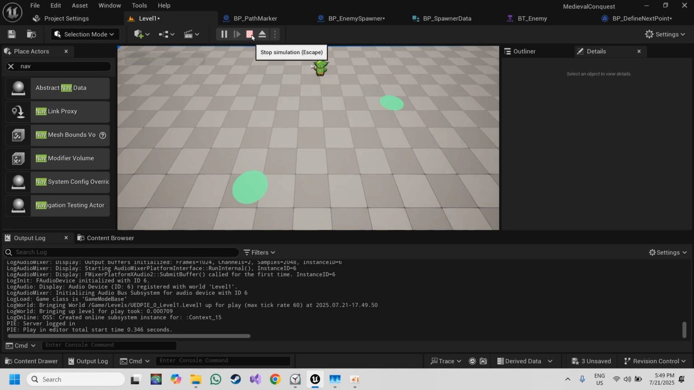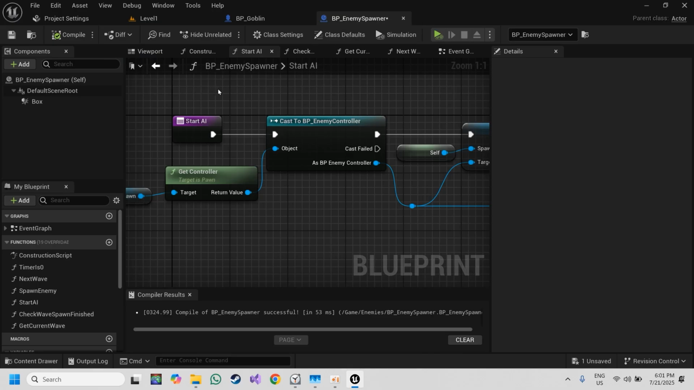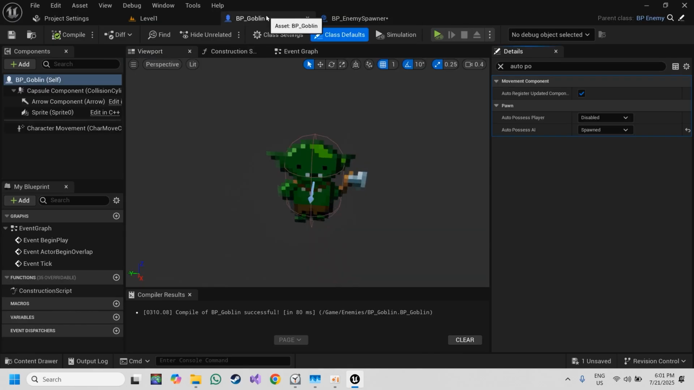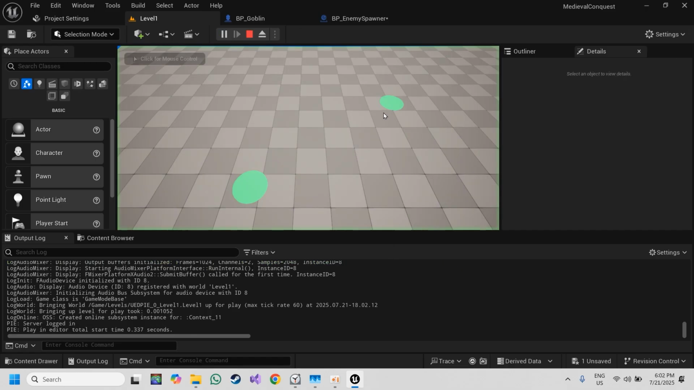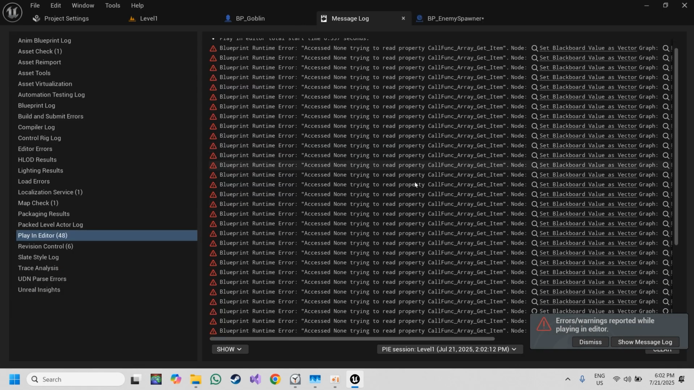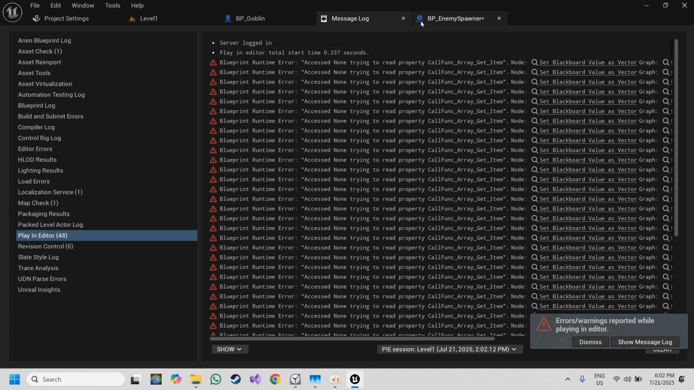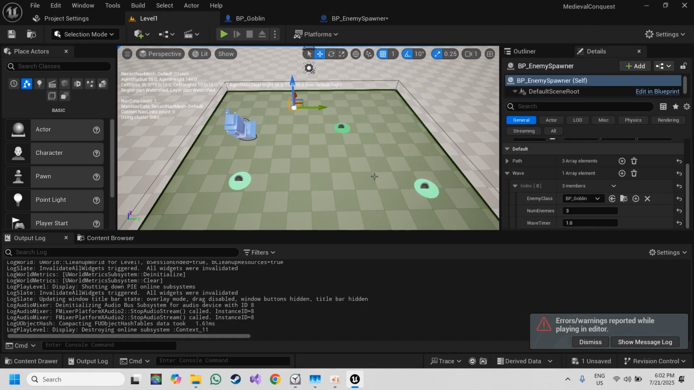Or not. Okay, after a little bit of debugging, I noticed that the Goblin controllers were not showing up. So I came here and in the auto possess AI, I changed it from placed in world to spawned. That should solve the problem. So if you run now, you see the goblins running very fast between the points. And then having some issues because they don't know where to go now. But that's it for our basic AI. We'll be working a little bit more on it.